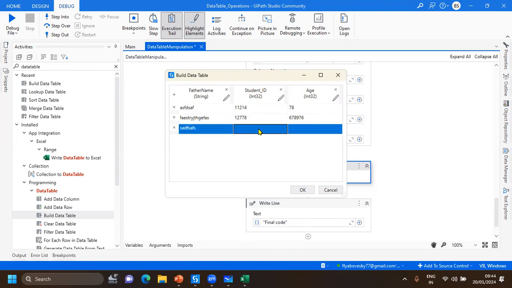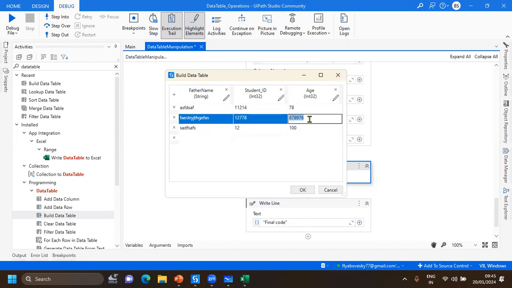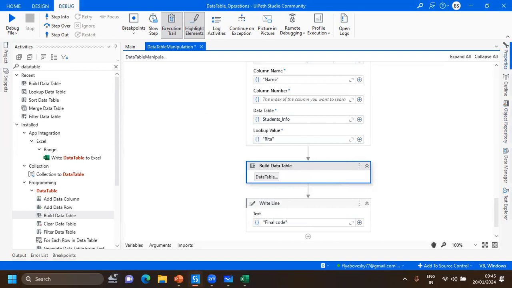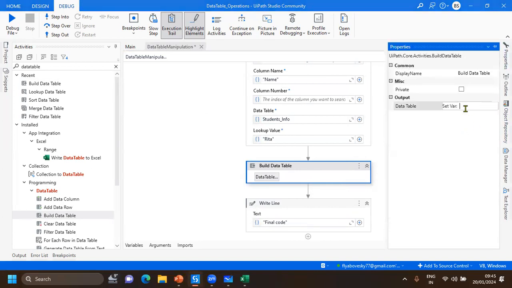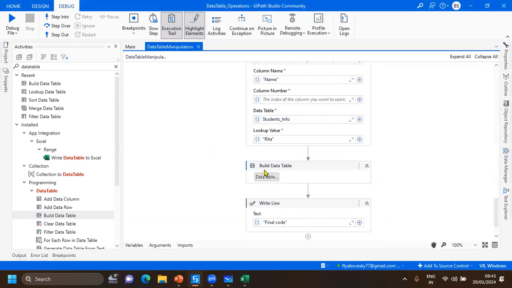Now let's say one student ID is 12. I'll put it like this: he's 100 years old, about to have one more birth, and the age is 1. Cool. Now I have one built data table, and I name this data table father's info. Okay, enter. Now I have 2 data tables, student info and father info.